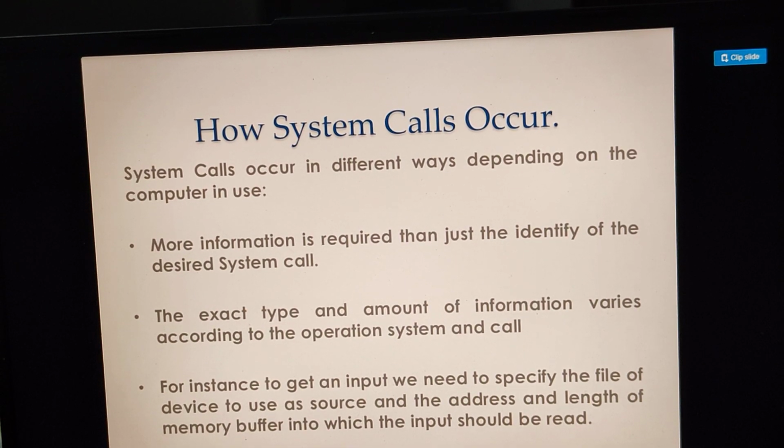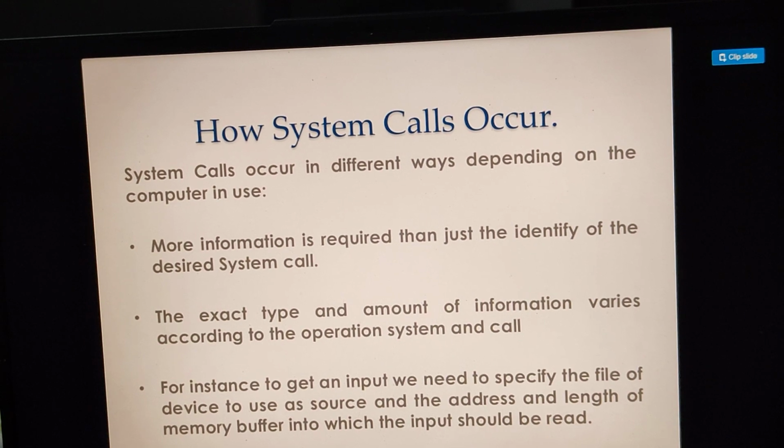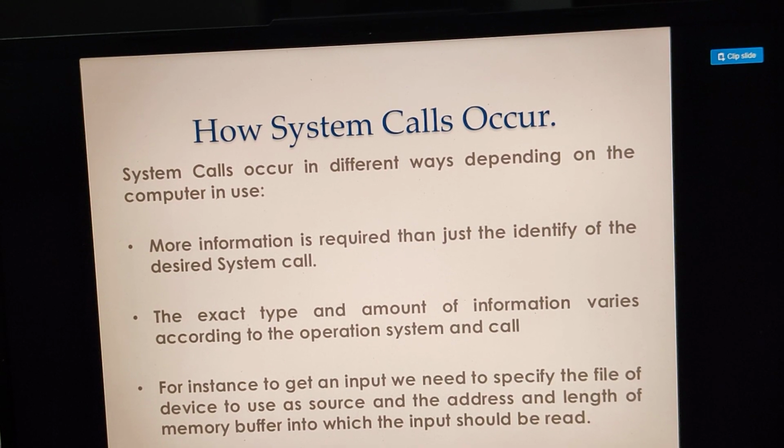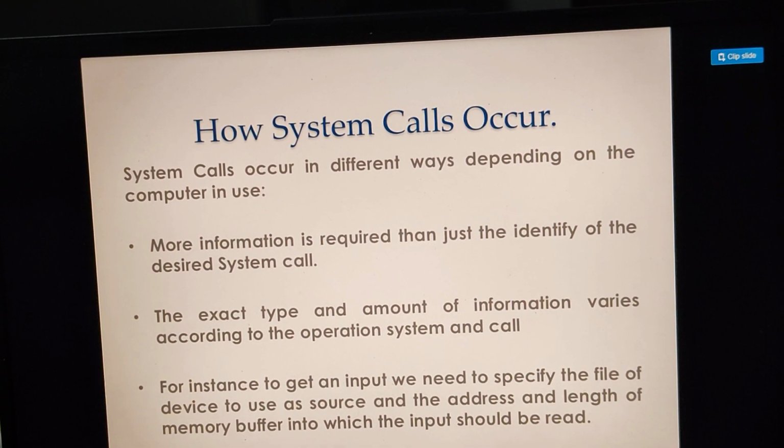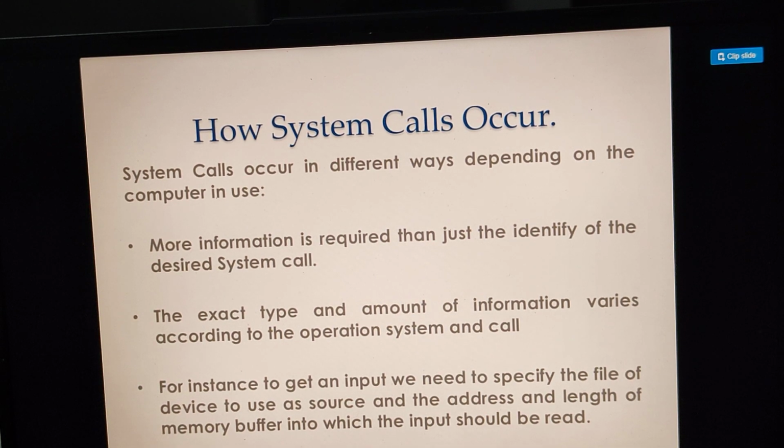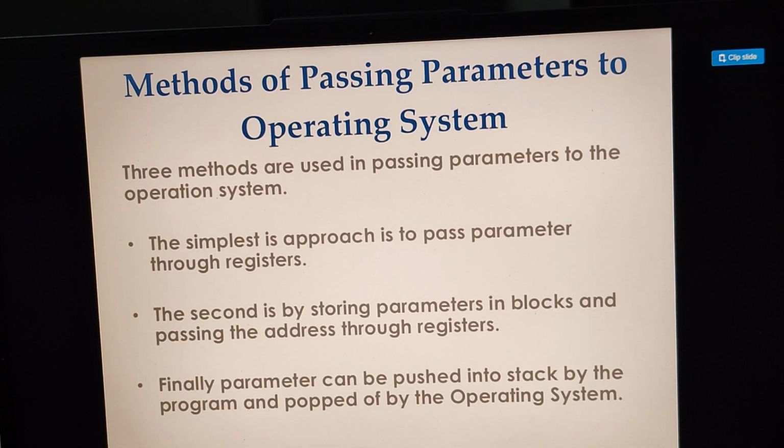How does a system call occur? System calls occur in different ways depending on the computer in use. More information is required than just the identity of the desired system call. The exact type and amount of information varies according to the operating system and call. For instance, to get an input we need to specify the file or device to use as source and the address and length of memory into which the input should be read.